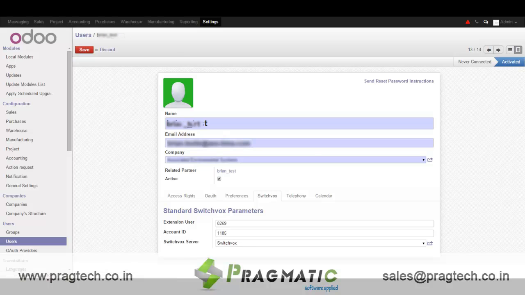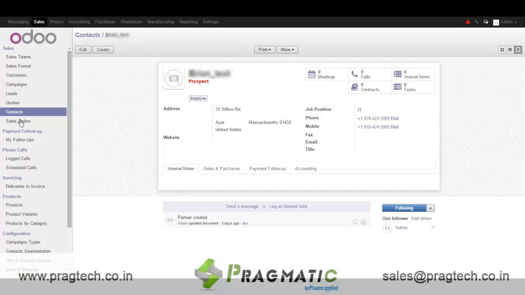Let us go and see how we can configure different numbers within contacts. Here if you see on contacts or in partner, telephone numbers and mobile numbers are mentioned. This mobile number should be a valid mobile number.